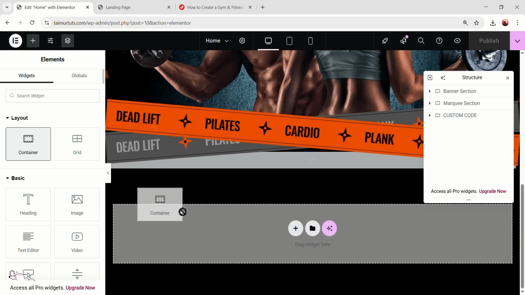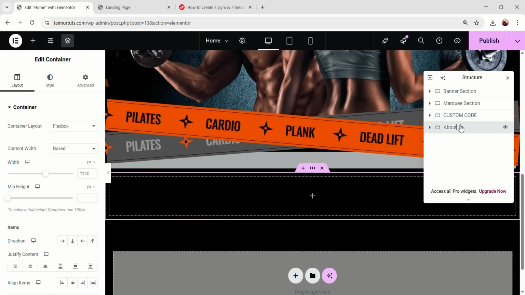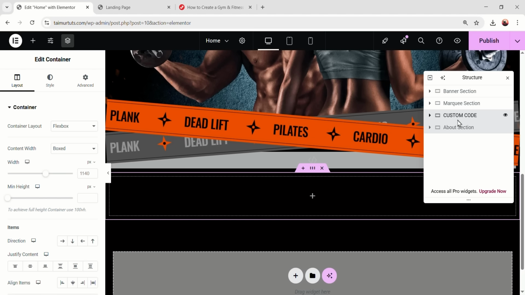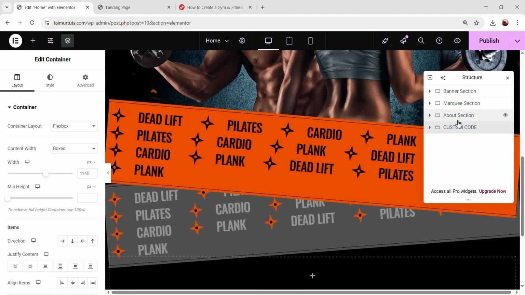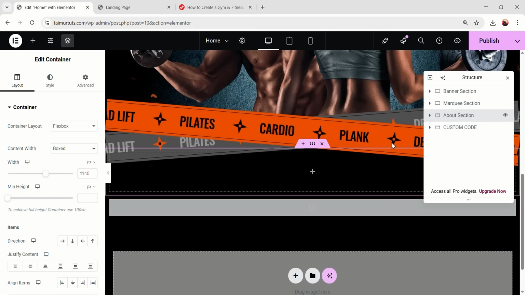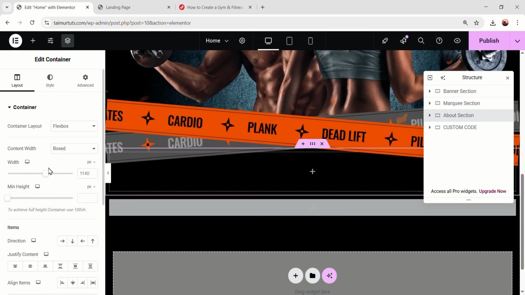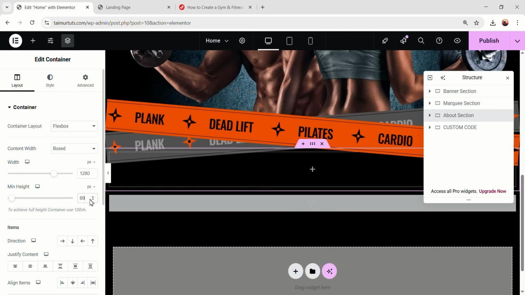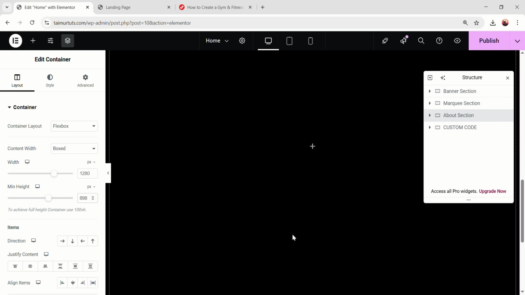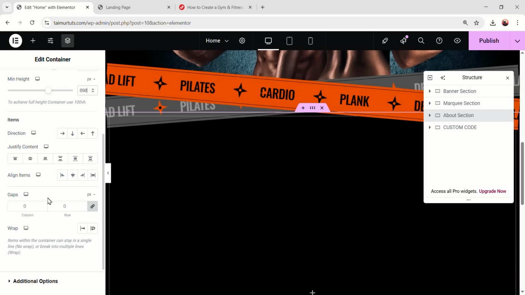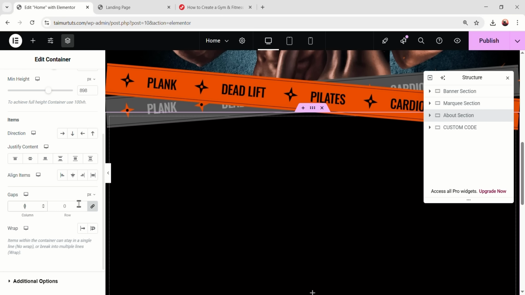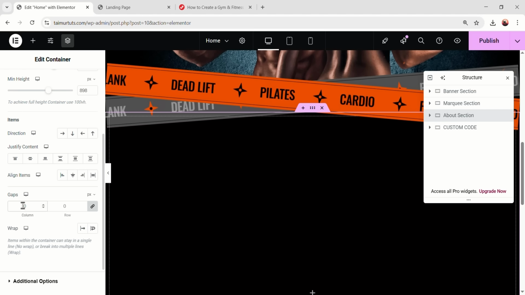We can take a container and rename this about section, and we can also drag this custom code on the bottom. Okay, so let's work on here. First, let's make this width 1280 pixel, and let's make the min height 898 pixel, and the section will be this long. Then scroll down, and you see by default the gaps is 0 now. But for this section, I actually want the gaps 20 pixel.